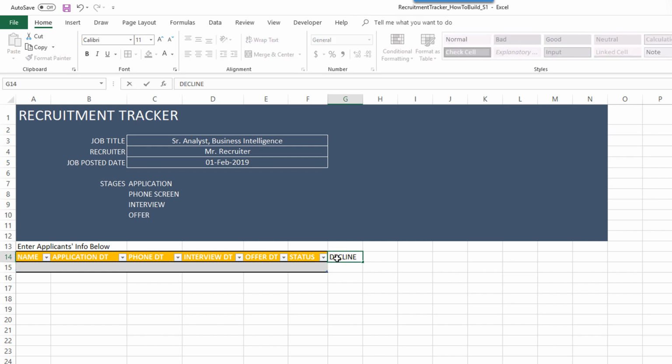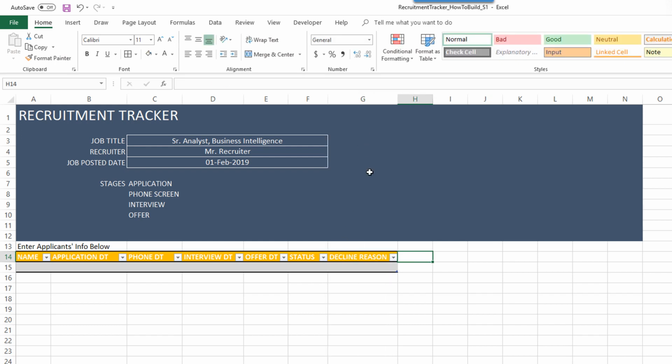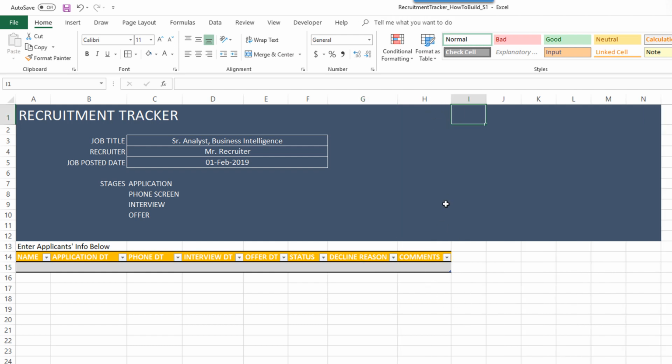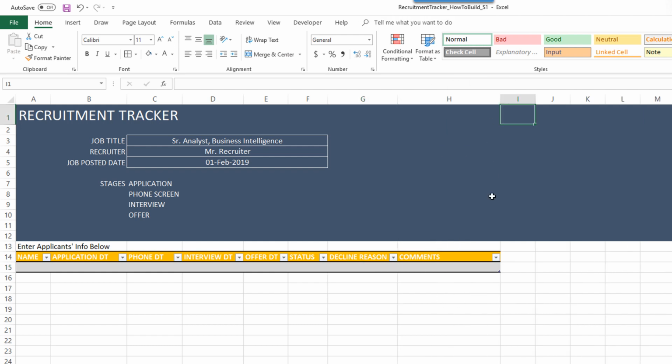The next column is decline reason. If your application has been denied or declined, then you would enter the reason here. Otherwise, you can leave it empty. Then I have a comments column so that you can type in any notes about that specific application.